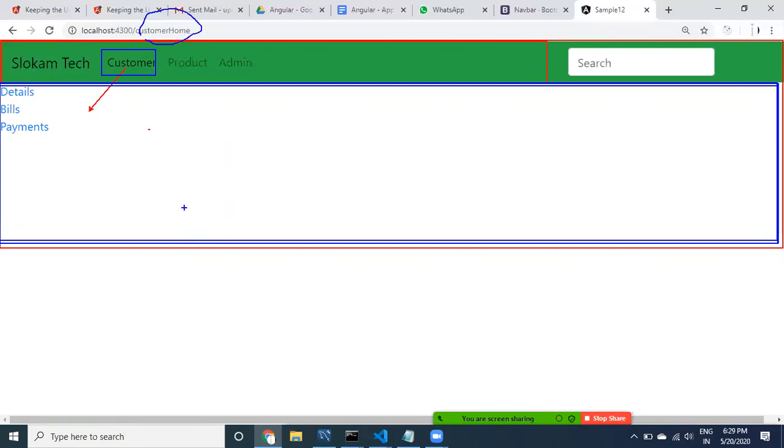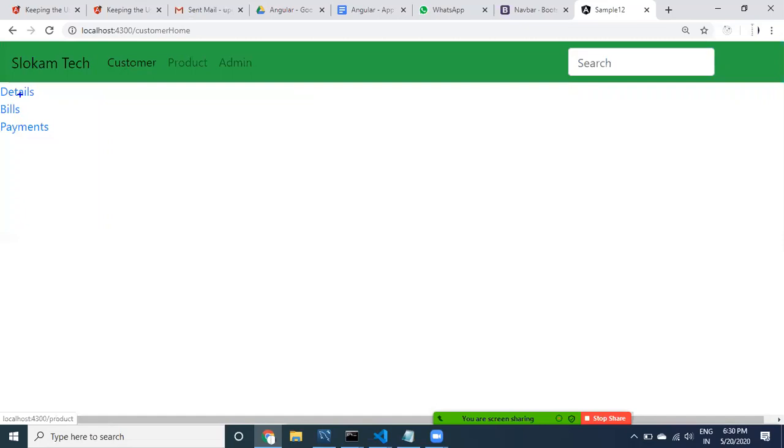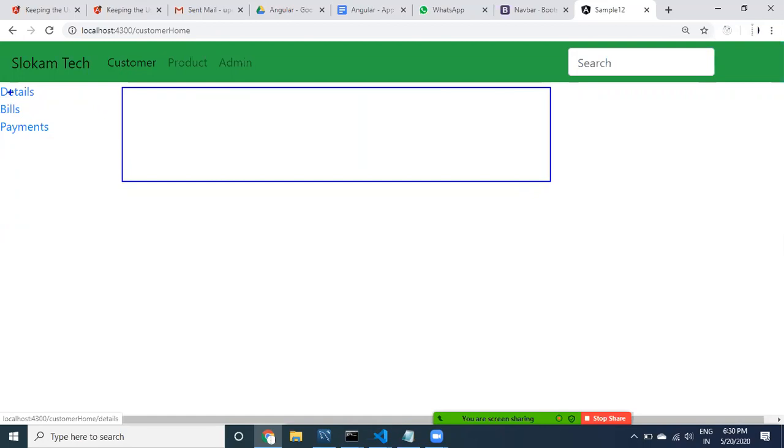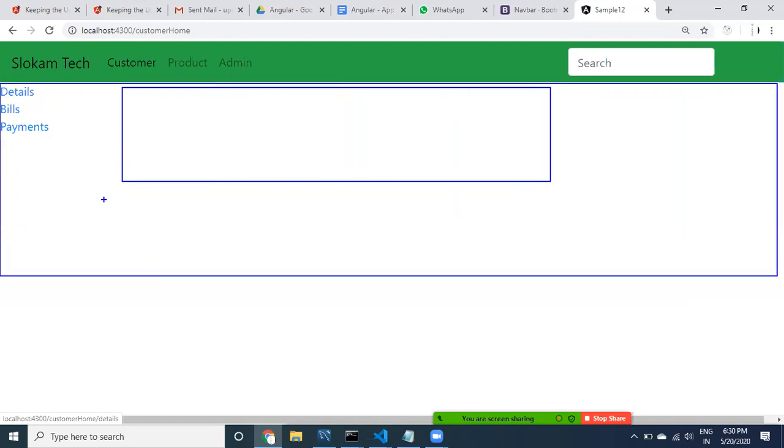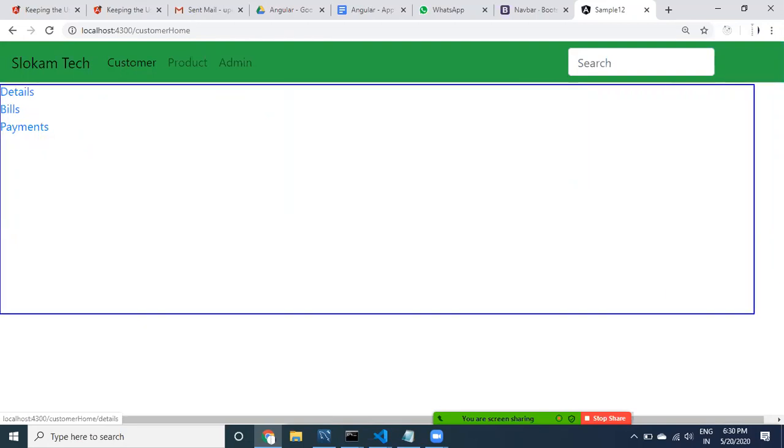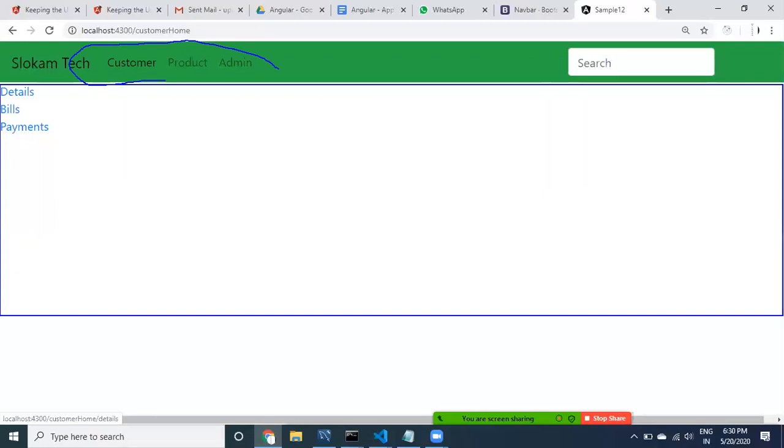Now if I click on this details, within the router outlet, one more router outlet is available here. Actually this is the total router outlet. Within the router outlet, this is one part, this is another part. Within it, this is going to be the router outlet again. The whole total router outlet is related to this menu.